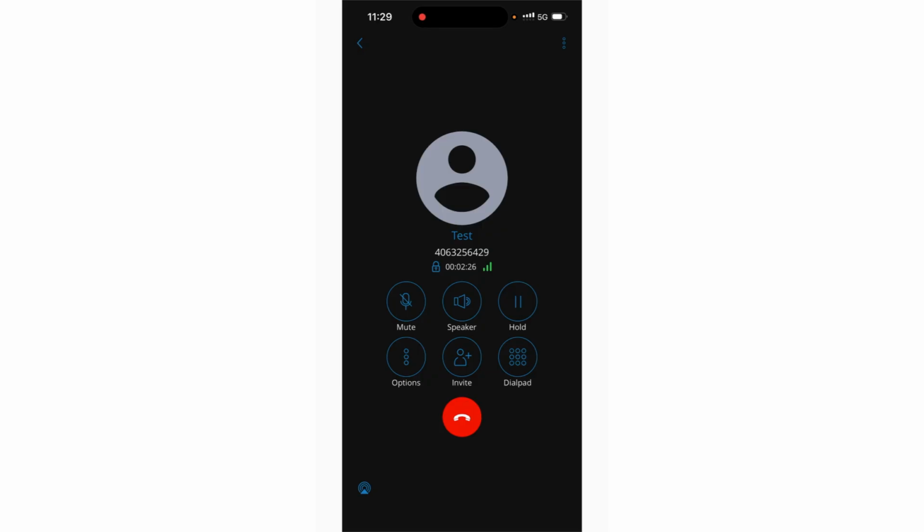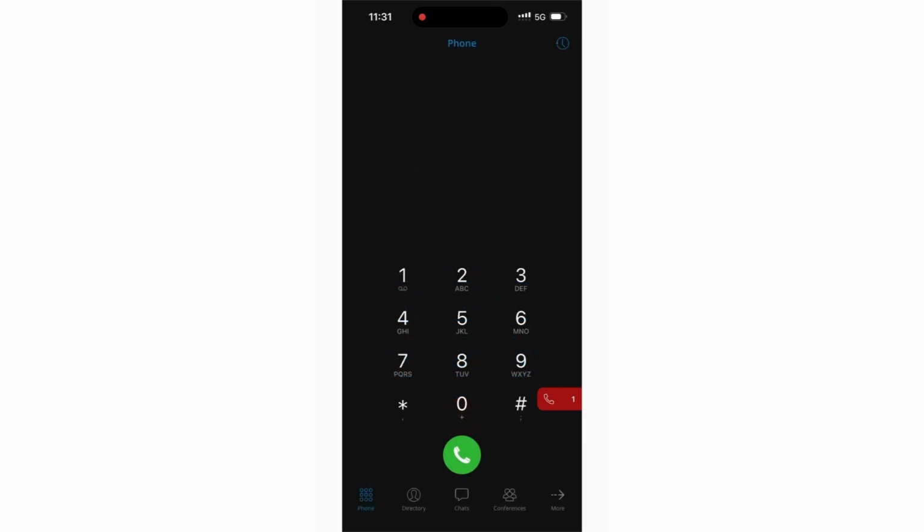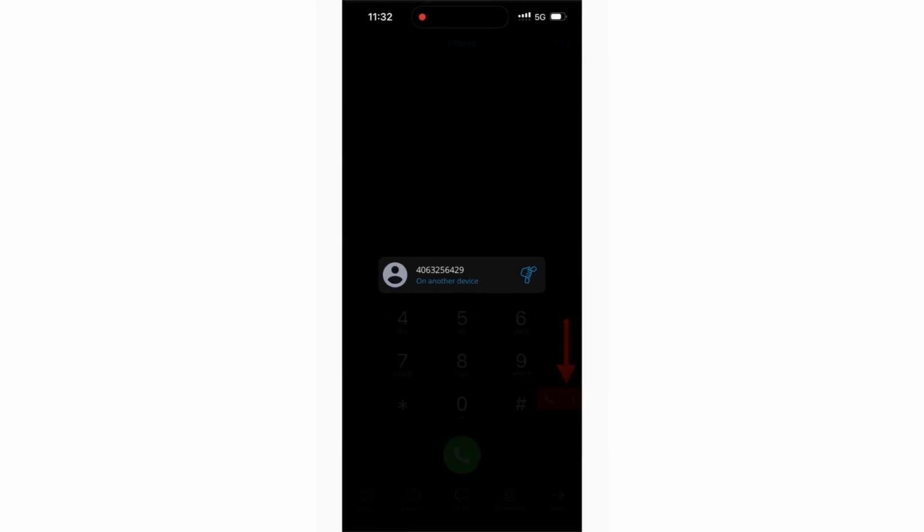The app also supports simultaneous calls. If a new call comes in while you're on one, answering will put the first call on hold. The app will automatically exit multiple call mode when one call ends. You can also take over a call from another device. The app shows all active calls for your extension, and tapping the takeover icon ends the call on the other device and moves it to your mobile app.